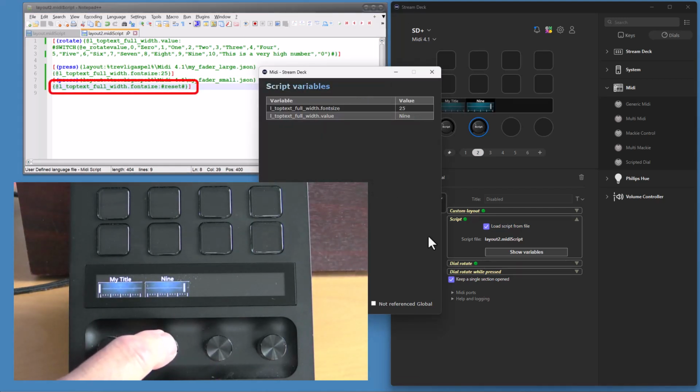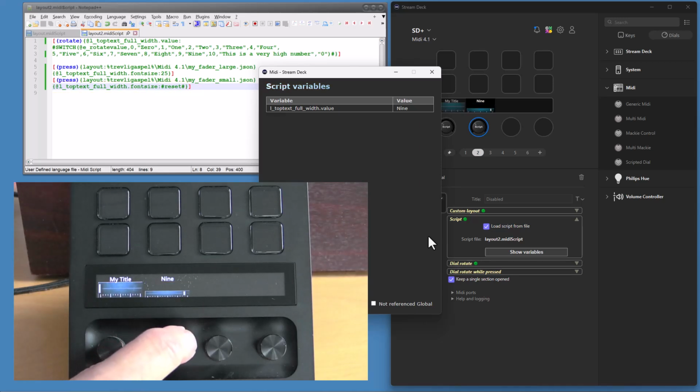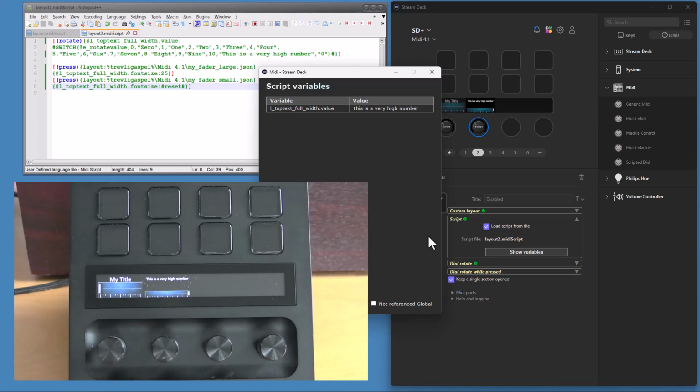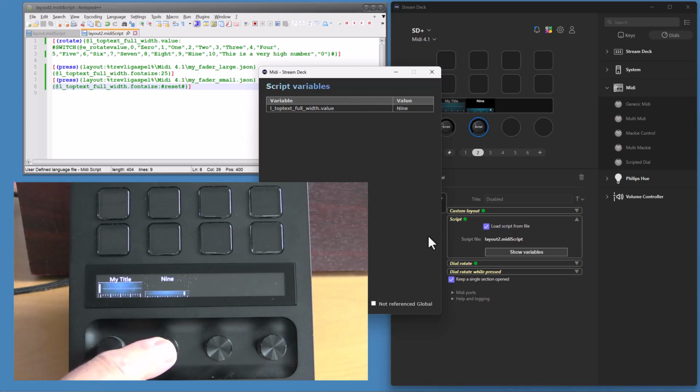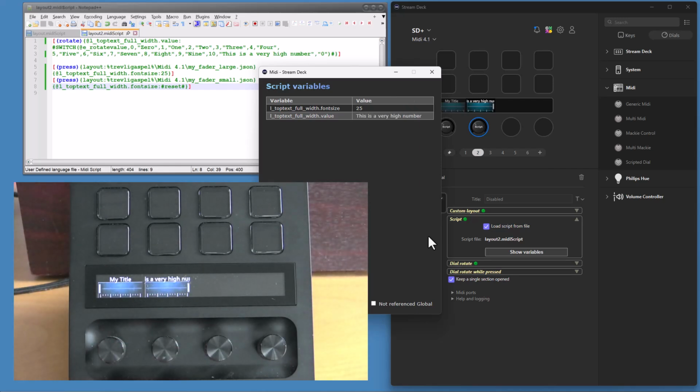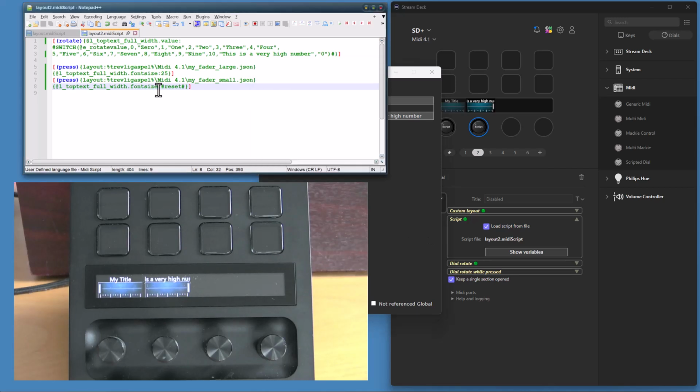Now if I switch to the small layout, you will see that the font size variable will be deleted. And the dynamic font size is back. And when I switch to the large layout, the font size variable is created again, and the font size is fixed to 25. Now let's say I want to reset everything for that object.